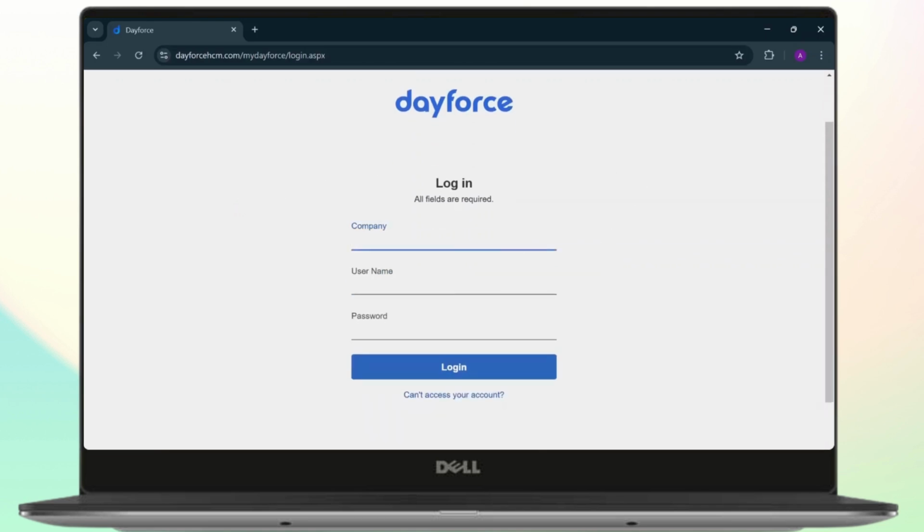And now what you'll need to do is type in your company's name, your own username, and then your password. After you type all of those in, tap on login and you'll get logged into your account. And it's basically that simple, guys.